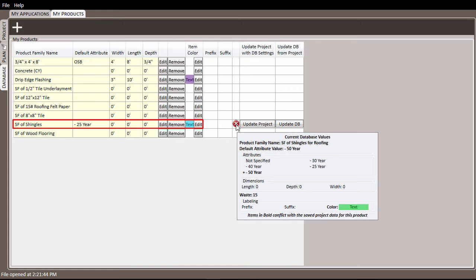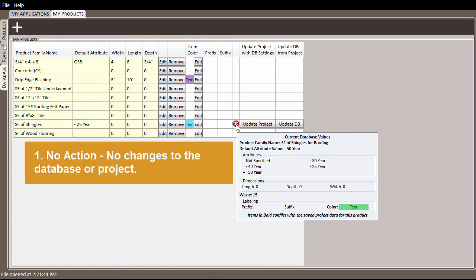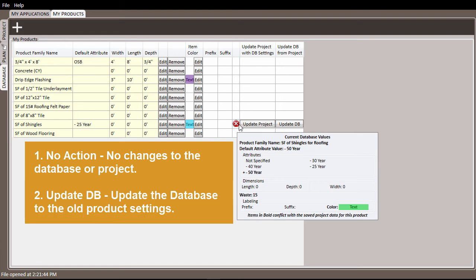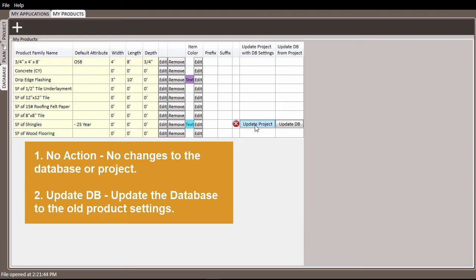When it comes to a conflict like this, we have three options. One, we can once again do nothing. The project will continue to use its values, and the database will remain unchanged. Two, we can click the Update DB button, and our database will then be updated to reflect the settings that are in this old project. This is essentially saying, we like the way that we used to use this product, and we'll change our database back to match this project.